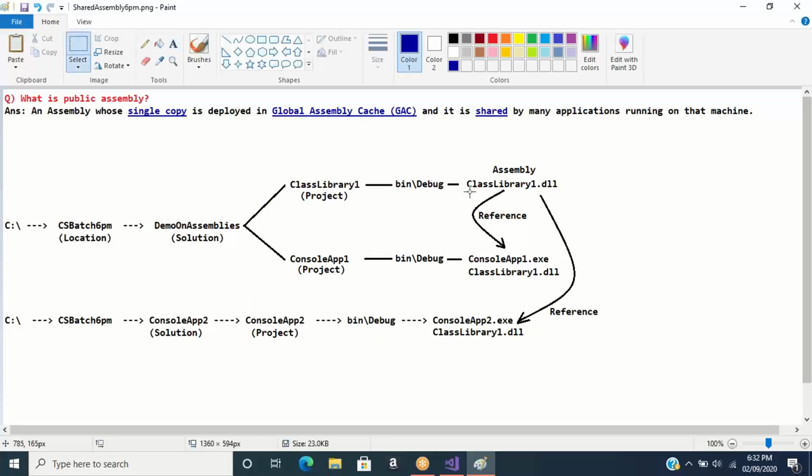Now, first, this part I have to remove. This is not private now. Remove this. Remove this DLL. Save.